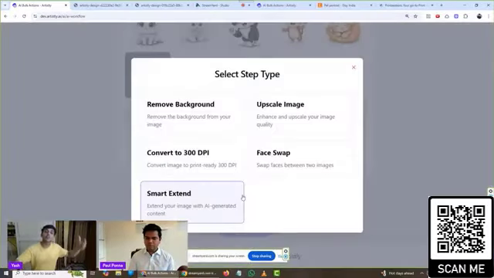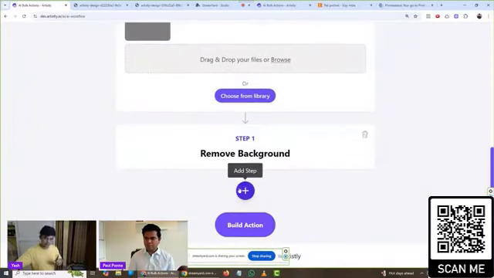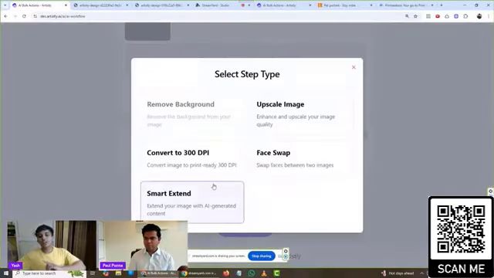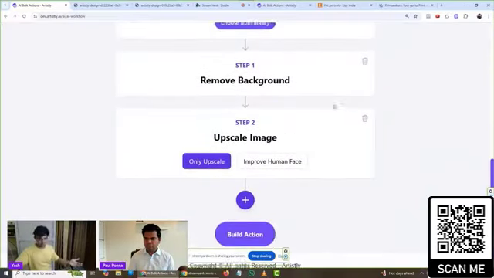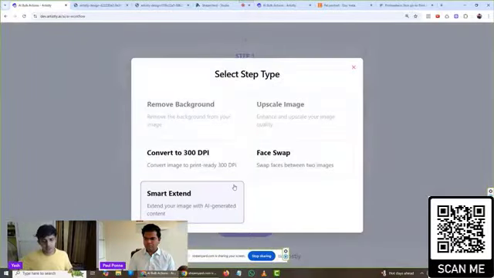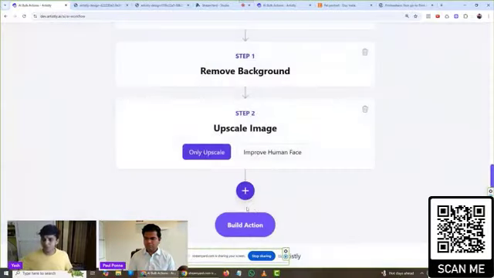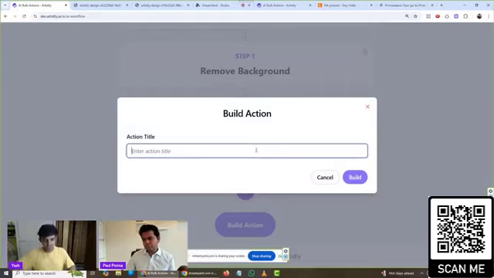And then you can create a workflow. Like, hey AI, first remove the background, please. Second, I want to upscale to 4K, and I want it converted to 300 DPI. You can build this workflow and just build the action. You just name it. I'm going to name it PSRV1.